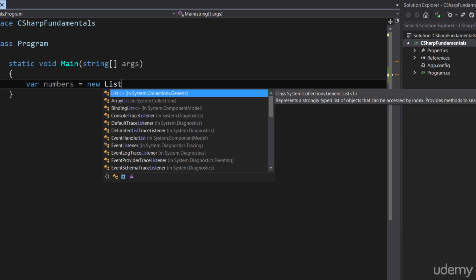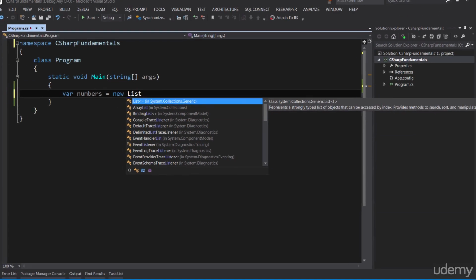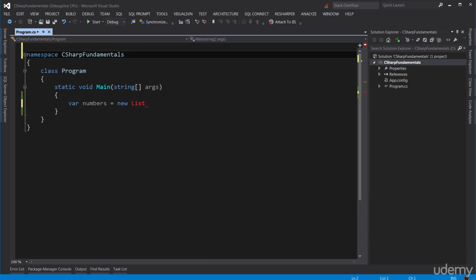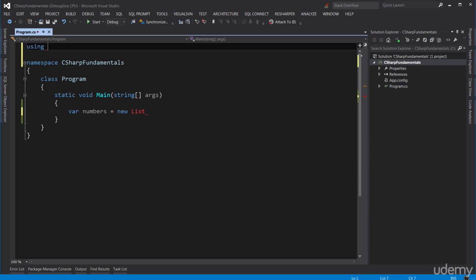And also note that it's defined in system.collections.generic. If you don't have ReSharper, the IntelliSense you see is going to be different. I don't think you're going to see the namespace, which means you have to go on the top of the file and type using system.collections.generic.